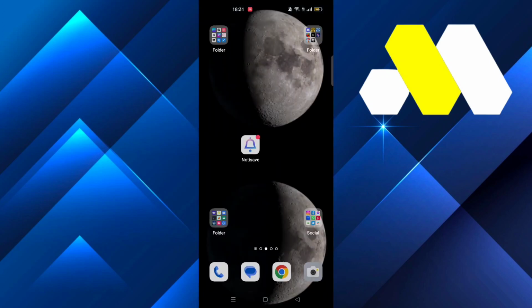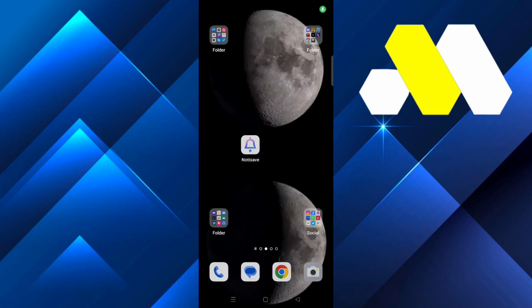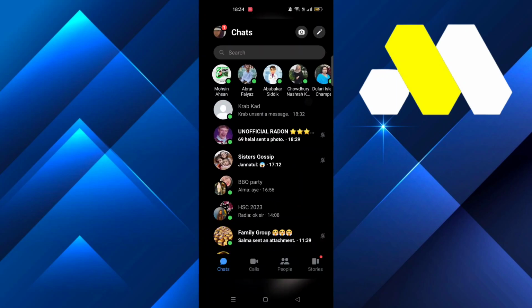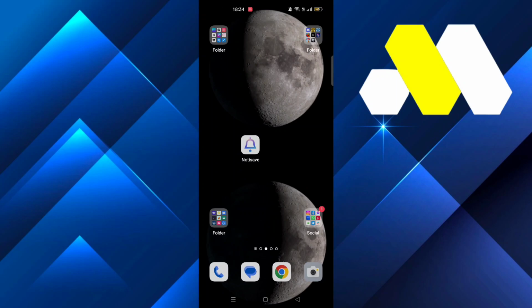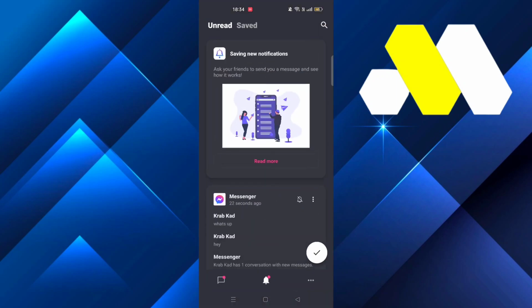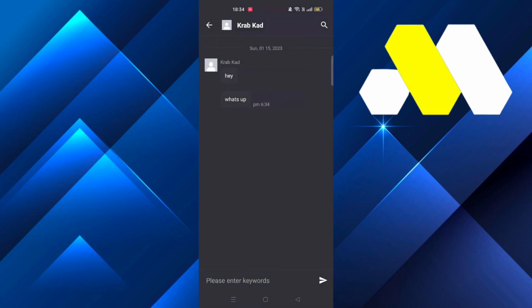Now suppose I'm going to show you guys a live tutorial. So using my other device, I'm sending a text. So when I go to Messenger, it says unsent a message, but then when I go to Notisafe, you see on the left side on the message, when I click on it, it says hey what's up and received from crabcags, and that is exactly how you can see unsent messages on Messenger.